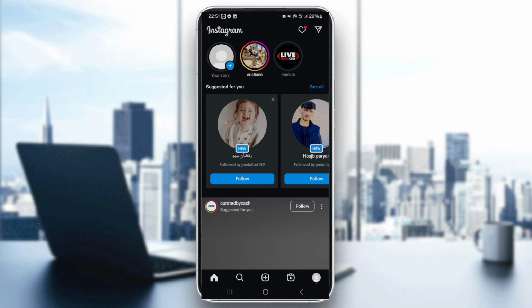Once you're live with the host, you can interact directly, ask questions, and engage with the audience in real time. Keep in mind that the host can remove you from the live stream at any time if needed.